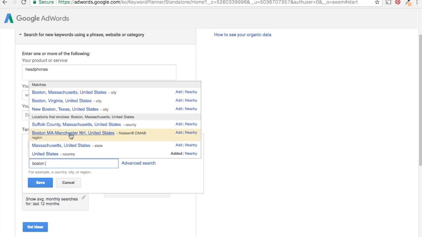The DMA region, you can see Boston, MA, Manchester, New Hampshire. So it includes Boston and all the surrounding areas, usually where people who work in Boston or people who live near Boston and visit it frequently. So it's going to expand that. It doesn't just include some of the downtown areas in Boston. It also includes a lot of the neighborhoods outside of Boston where a lot of people live, to really include a lot more people that you can target.